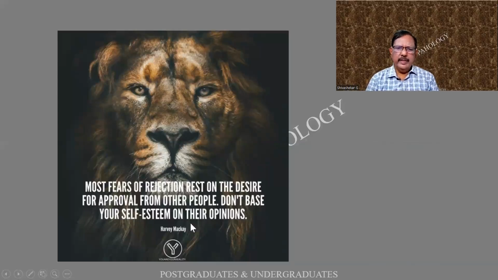Most fears of rejection rest on the desire for approval from other people. Don't base your self-esteem on others' opinion. I think it will fit a lot of people, including me.